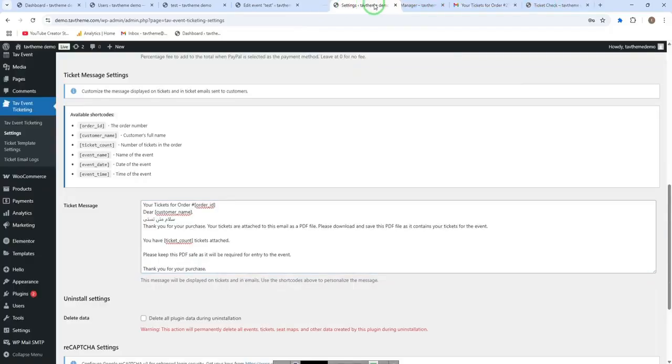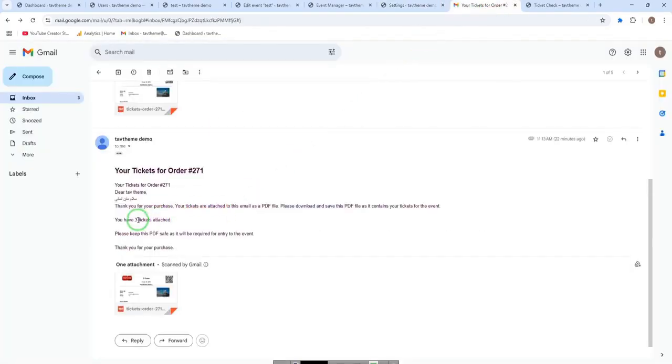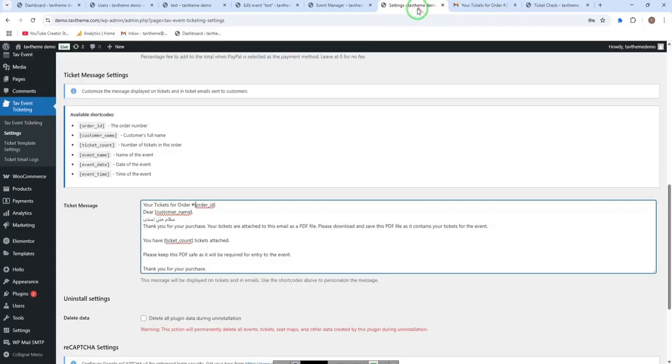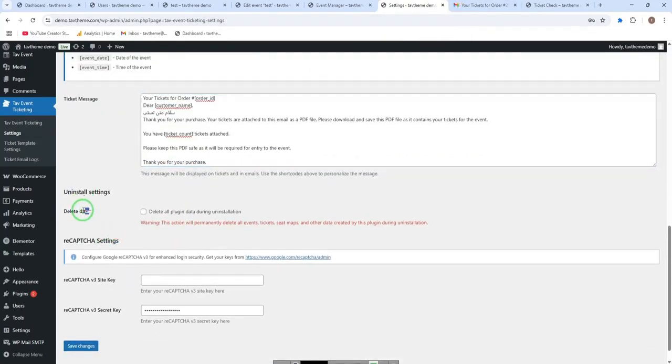You can change this text here, and you can use these short codes we've provided for you in the text to make your message dynamic. For example, here it says that you have 3 tickets. This number 3 comes from this short code, so whatever the number of tickets is, you can show it to your customer. The next section is delete data.